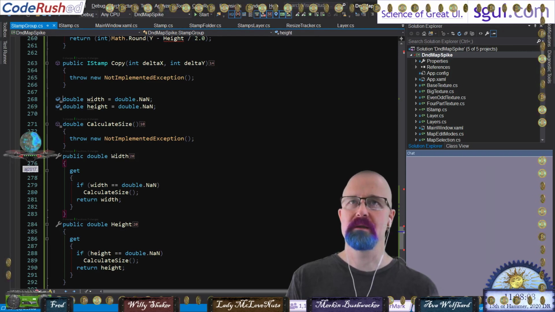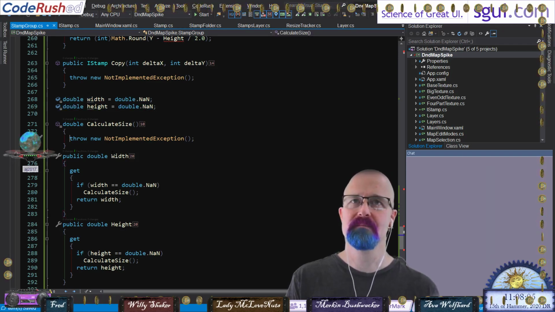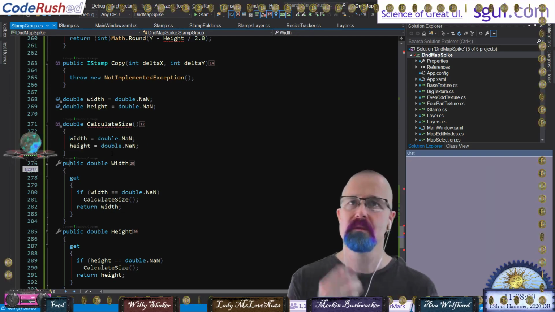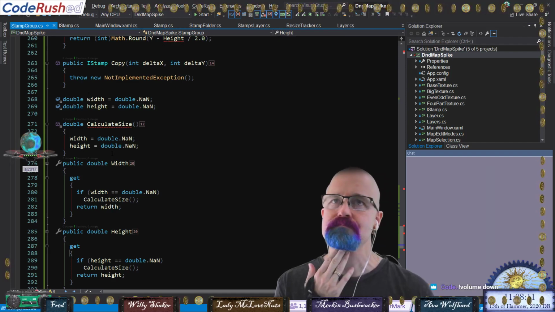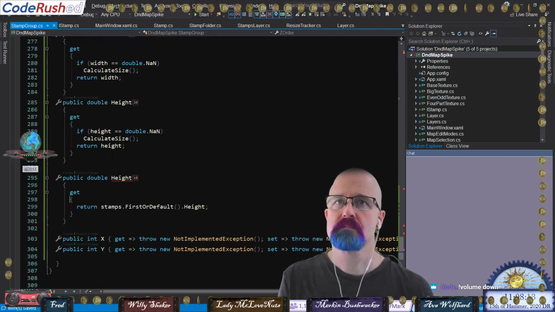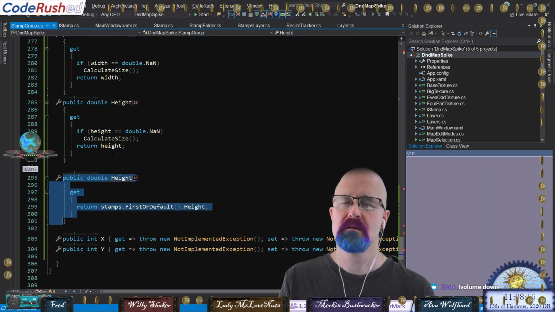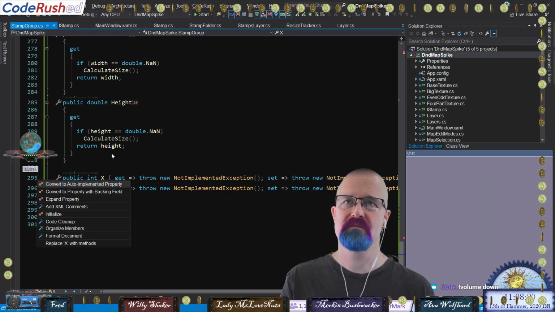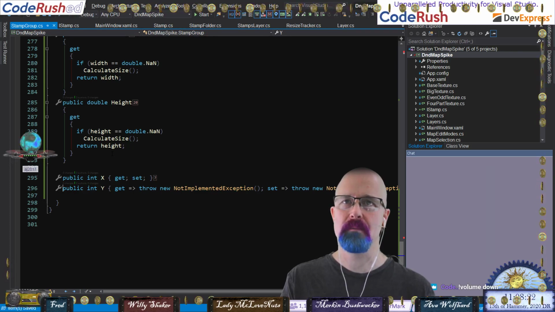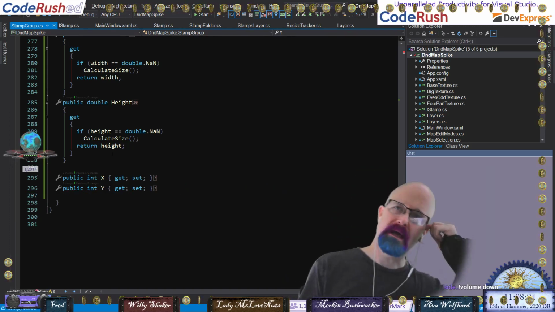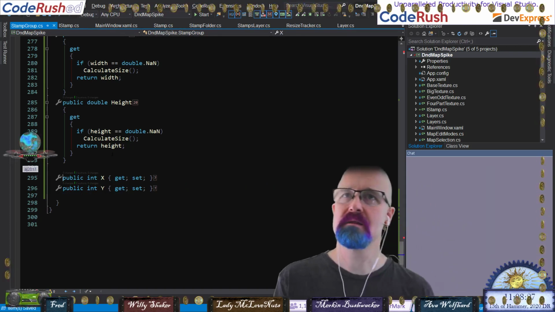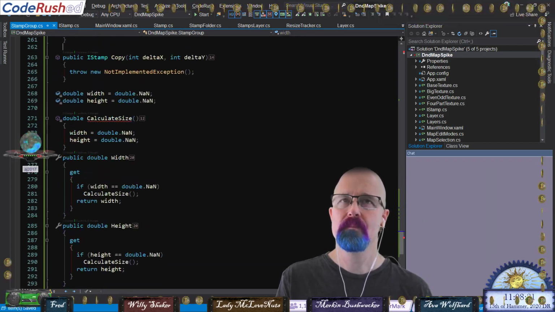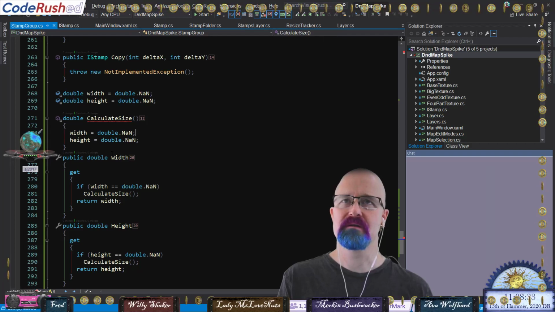Calculate size. We need to come in here and figure out the width and the height in here. That's what we want to do there. Get rid of this height here. X and Y, I'm going to just convert to auto-implemented properties, both of these, like that. I'm going to make them just be the X and Y positions of that. And then calculate size, we need to figure this out.